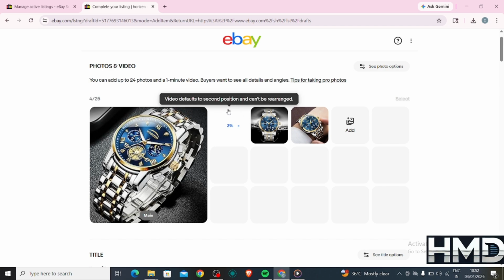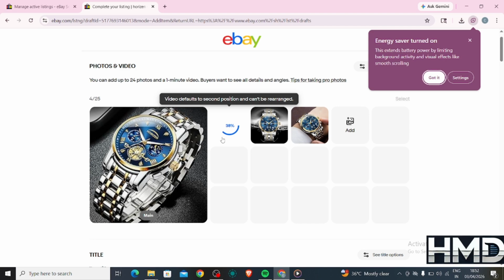If the direct upload option is not available, you may see an option to add a video link. In that case, you can upload your video to a platform like YouTube and paste the video link into your listing description. Once your video is uploaded or linked, preview your listing to ensure the video appears correctly. Check that it plays smoothly and adds value to your listing.